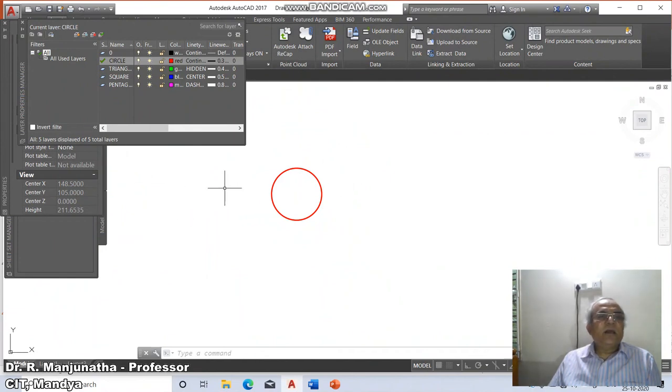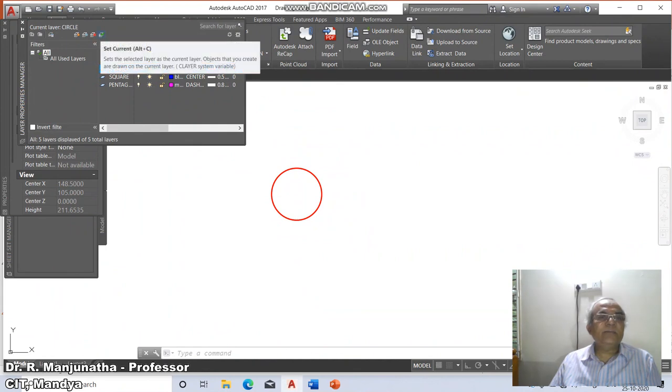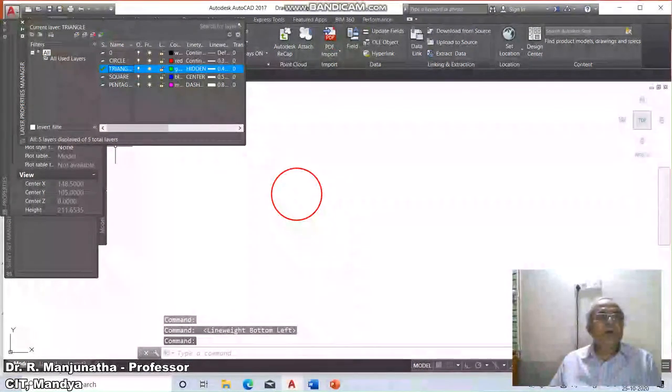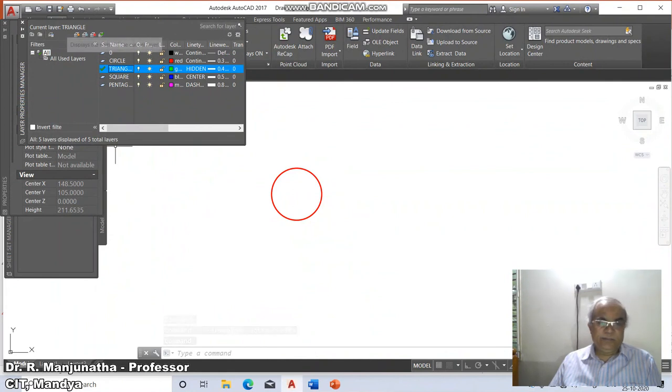Now the next is I want to make this triangle the current layer. So you just come down to this triangle and click on it, then set as current. Now we can see that the current layer is triangle.